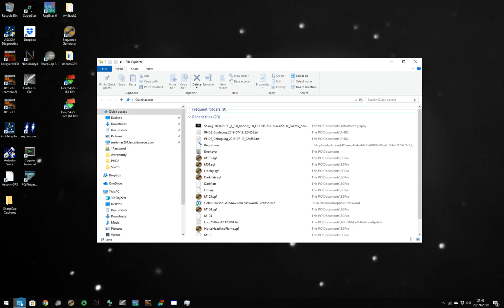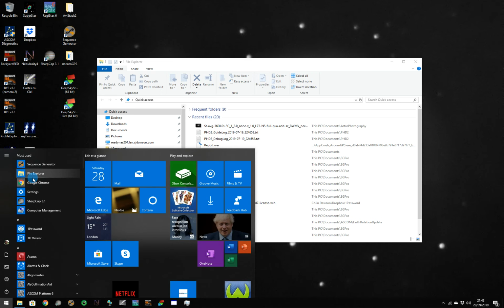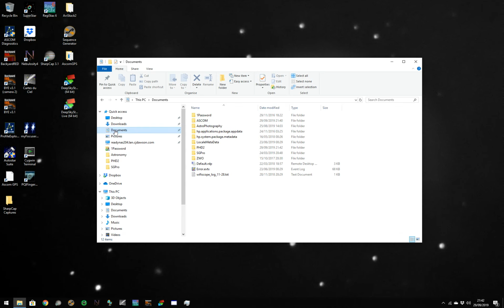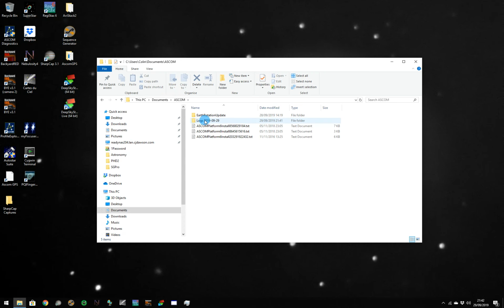Then I'm going to go to the File Explorer, which I happen to have on the toolbar. You can bring that up using the Start menu, and you'll find the File Explorer in here somewhere. You can also use the Windows shortcut, the Windows key followed by the letter E to bring this up. That's a few ways off the top of my head. I'm sure there's others. Go into the Documents folder, then go into the ASCOM folder. Then you'll see a Logs folder with today's date.